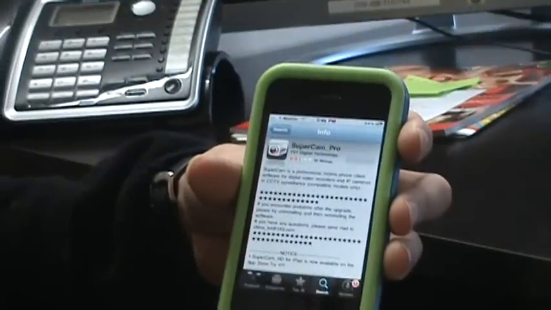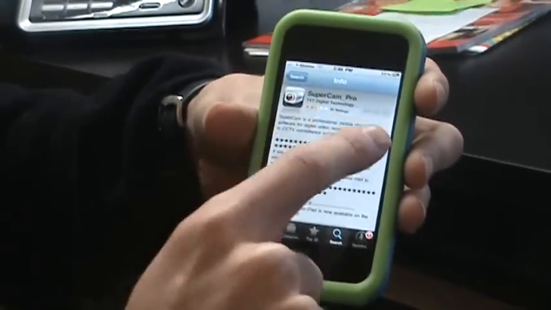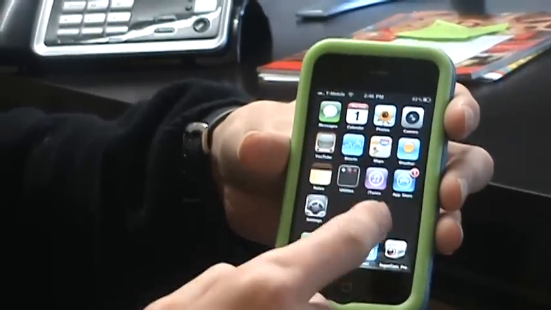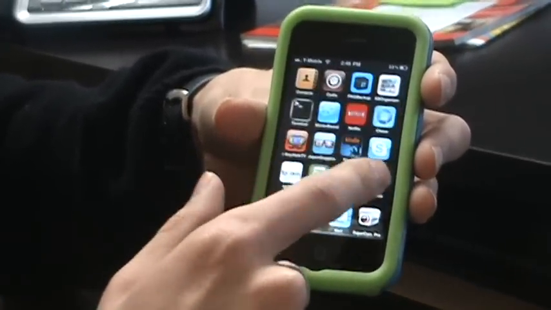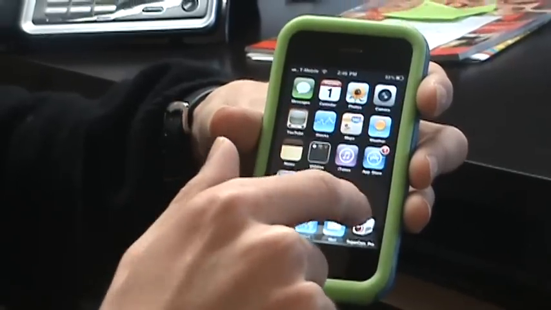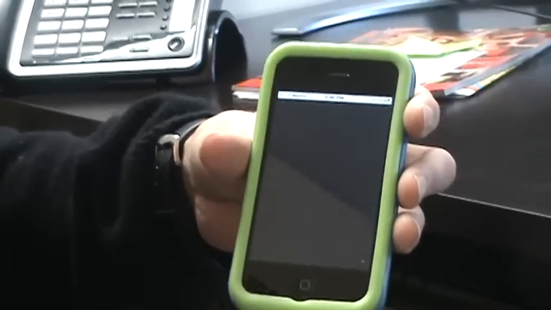Then it will ask you to log in to your iTunes account. You put in your password, and then it will start downloading. Once it has downloaded, you'll get an icon. It will be probably somewhere over here or whatnot. It won't be down here. I have it here for convenience reasons. You click on SuperCam Pro.